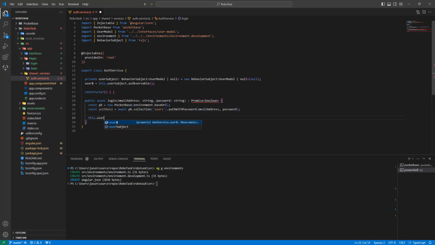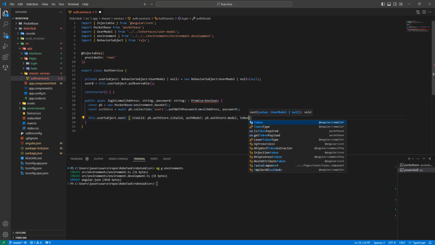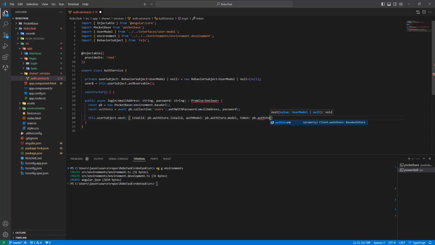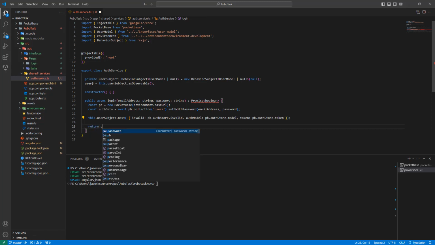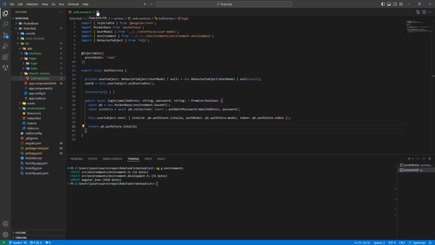And we will set the user subject next to be values from PocketBase. So the isValid equals pb.authStore.isValid. The isValid value can be checked to see if you are in fact logged in. Next, we'll set the auth model to pb.authStore.model. And finally, we'll set the token to pb.authStore.token. And we will return pb.authStore.isValid. So next, I guess we should populate the user model.